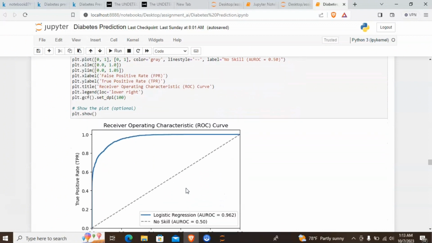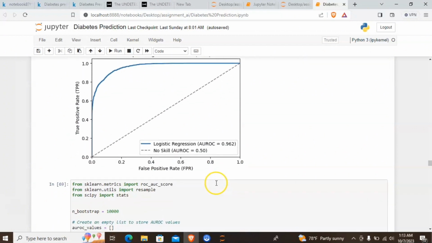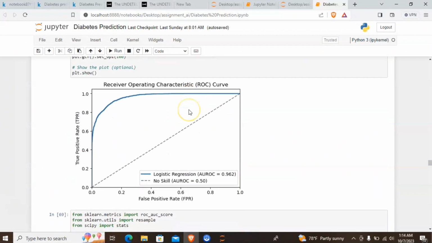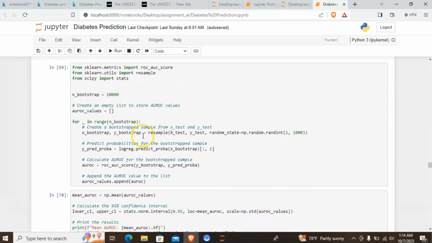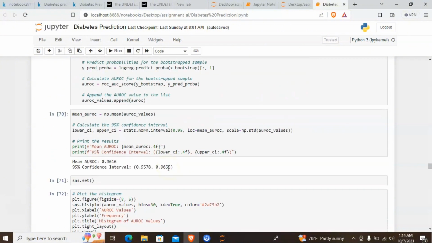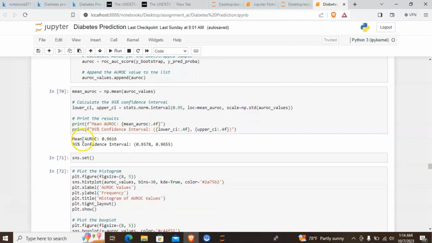And another is the ROC curve, where the ROC curve is presented with the x-axis on the false positive rate and the y-axis on the true positive rate. Here we can see that 96% accuracy is obtained from the logistic regression using ROC, area under curve. And the second one is the train value using ROC.